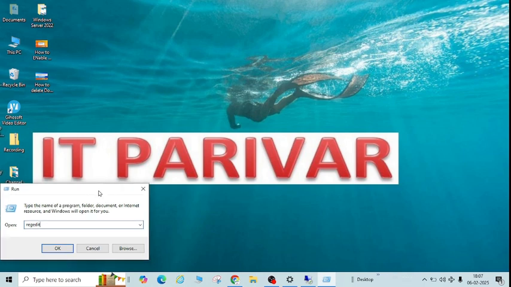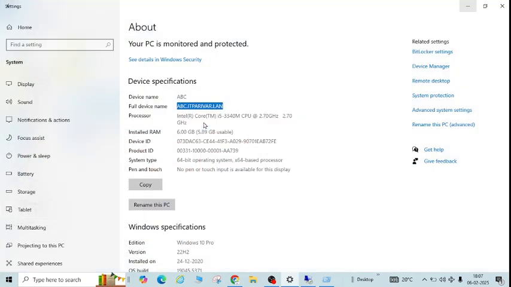So let's start. I'm going to open the registry here. Before that I want to show you this machine is in a domain. You can see the computer name is ABC and the domain name is itparivar.lan. So this is a domain joined machine, and we'll try to delete the registry key using group policy from the domain.